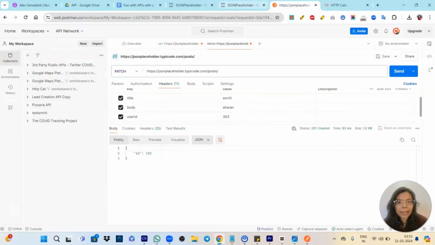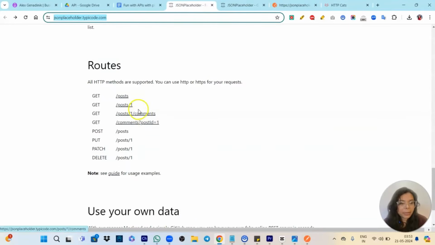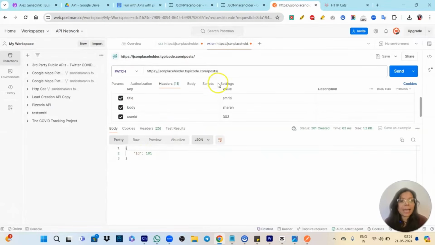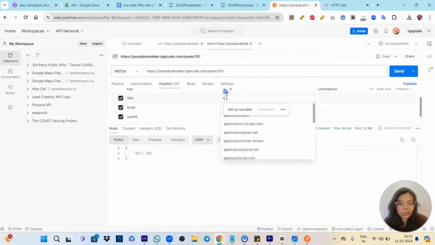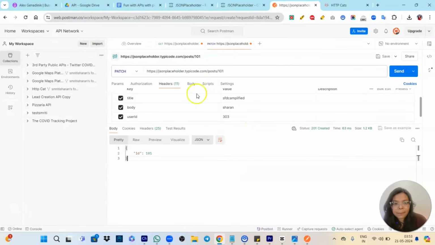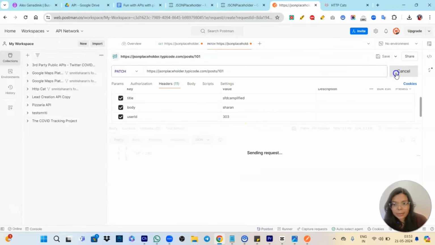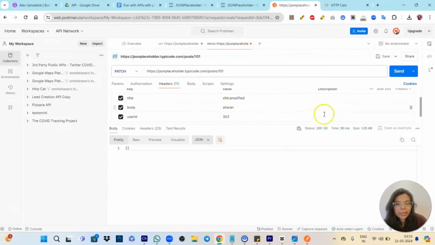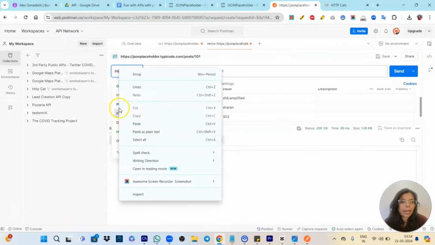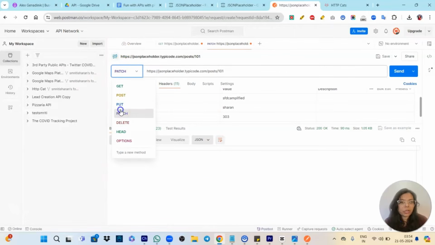So I click here patch, and I want to do the partial update, right? So it says /post/1. 1 means whatever the ID is. So here I will be putting 101, and instead of title, maybe instead of Smriti, I want to say SFDC Amplified, my website and YouTube channel name, and then I say okay, send. Once I click on send, it says status 200 because it says that yes, you will be able to change it. So that's a partial update. Similarly, if you do the put, you can completely change whatever information you want to put.